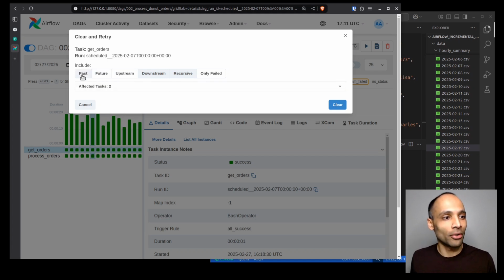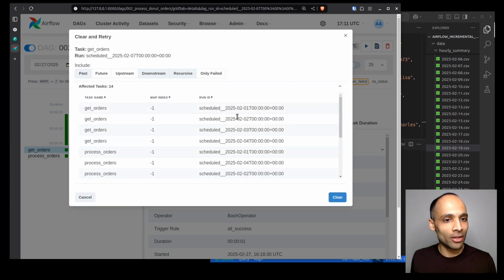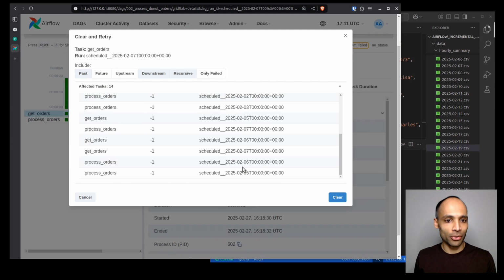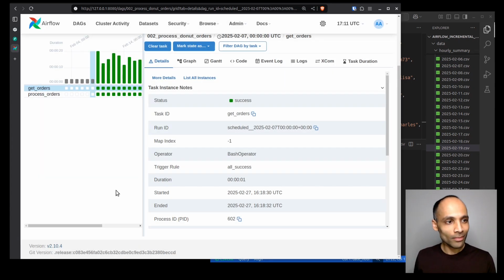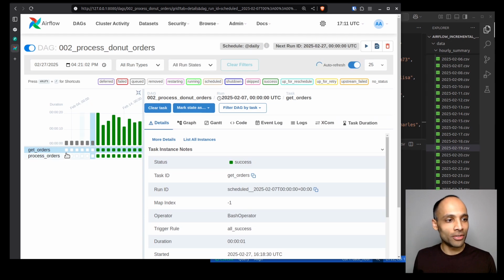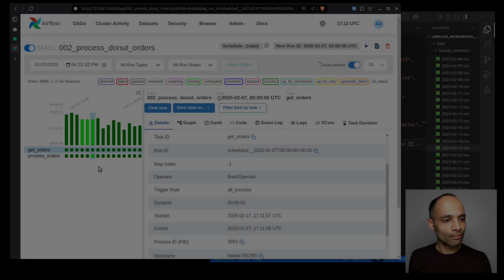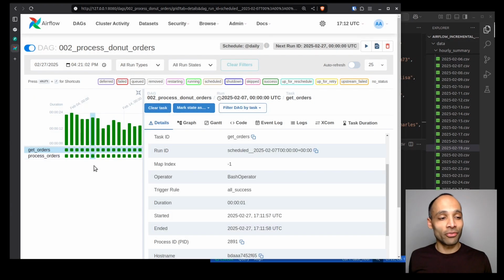Let's simulate that we're going to rerun this selected task and all the tasks that are in the past. If you want, you can click on this dropdown and see the very particular tasks and the run IDs that you're going to rerun. I'm good with this, so I'll hit clear. And what will happen is each of these DAGs will be rerun. All right, through the magic of video editing, these DAGs have just completed.